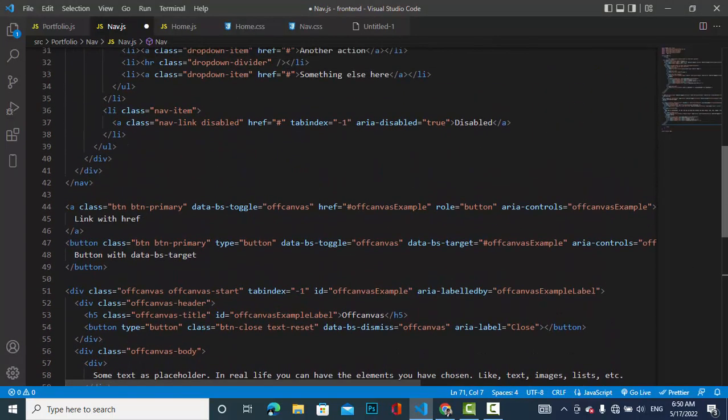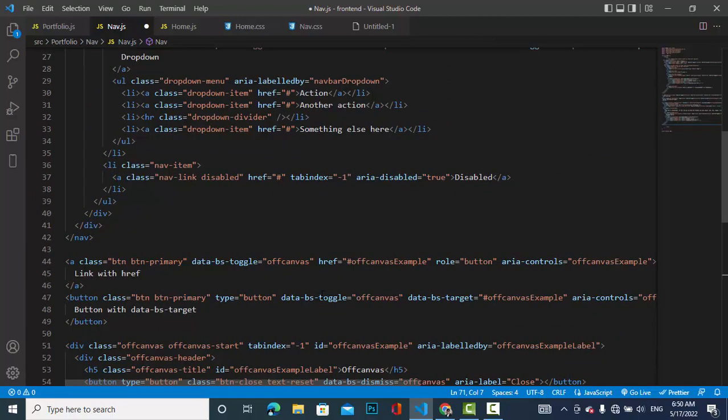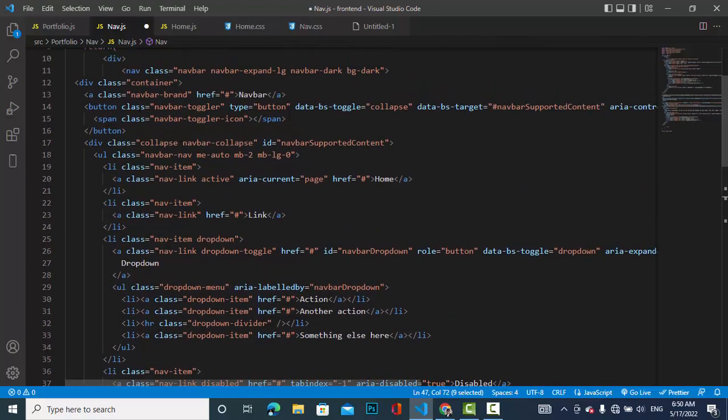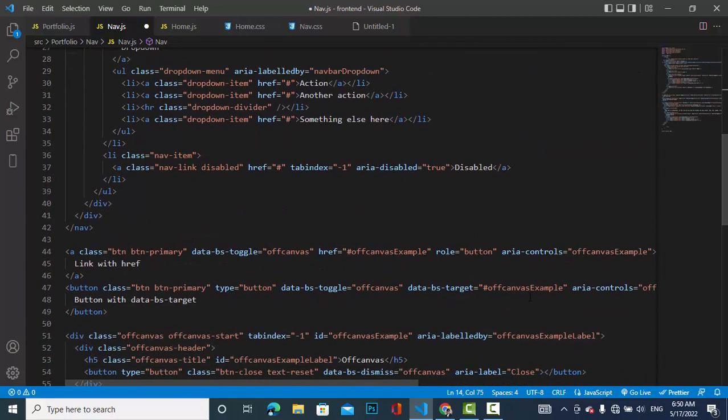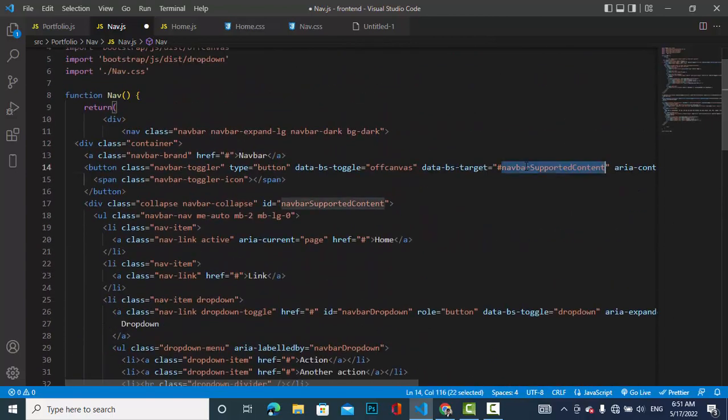Whenever you paste it, just do two things. First, copy this data-bs-toggle, copy this name, and come here on the button in the navbar, in the button data-bs-toggle, just paste it here: offcanvas. Second, copy this data-bs-target, copy it and paste it here on the target.